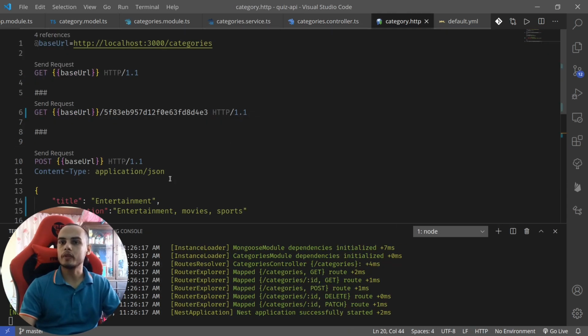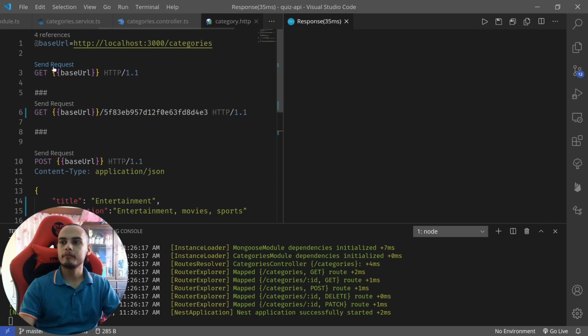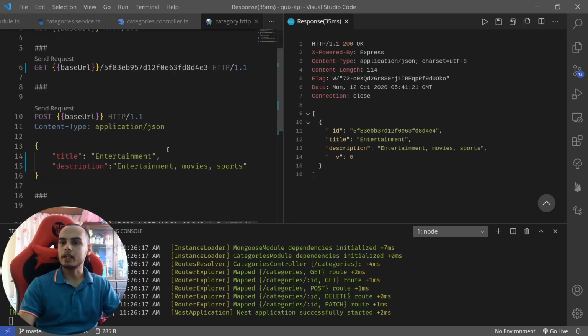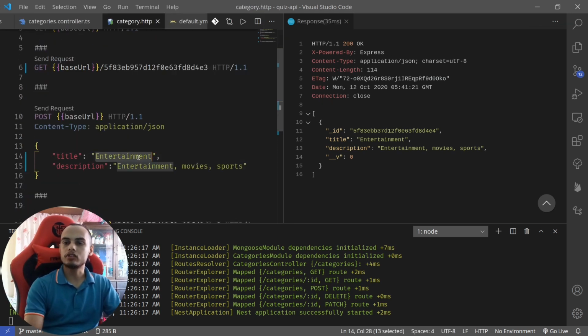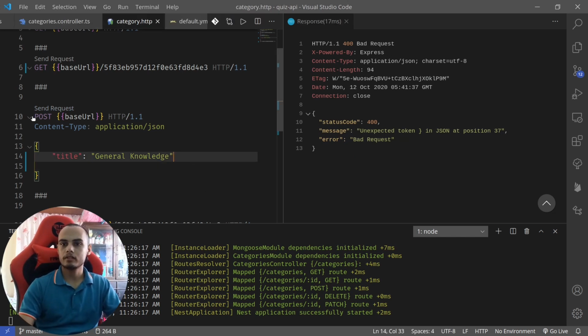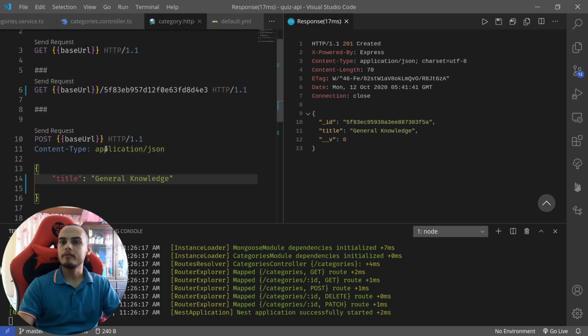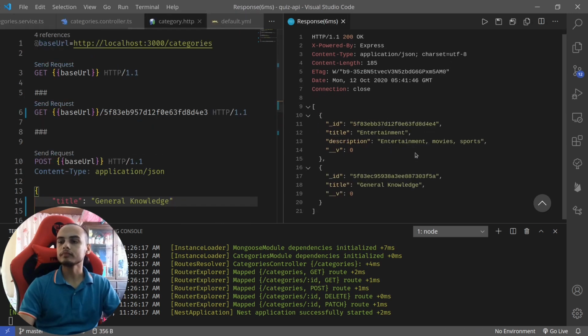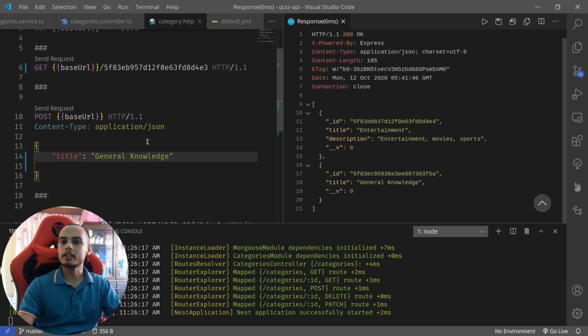We can check it. Let's get. As we are now using a database, our data will not be lost. So we have our category that we created earlier. Let's add 2 categories: General knowledge, send. Sorry, this. Okay, we have 2 categories now.